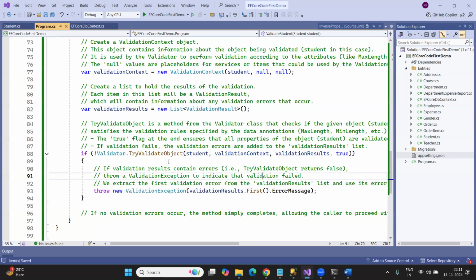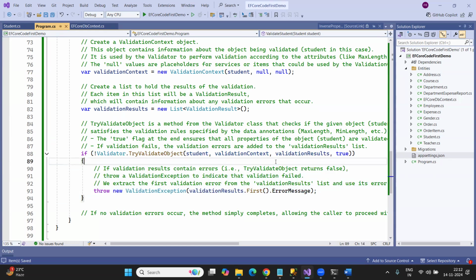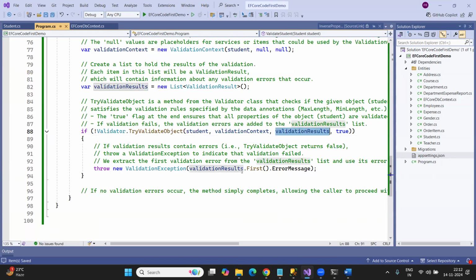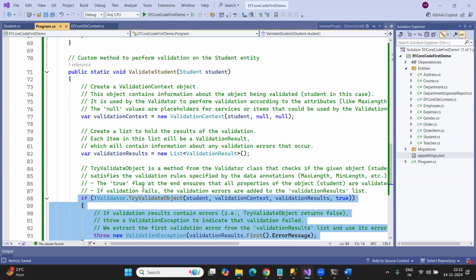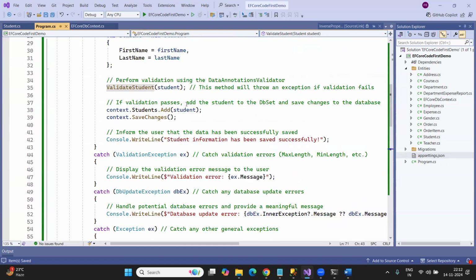So here, this method is going to return true if the validation is successful, and false if validation has failed. If validation has failed, I'm using this not operator so that I can execute this block when there is a validation failure. And once the validation fails, whatever the validation result, the first object and the corresponding error message, that is what I'm throwing here. If there is no validation error, this static method is not going to throw anything and our application will work as expected. So now let us see both the scenarios.